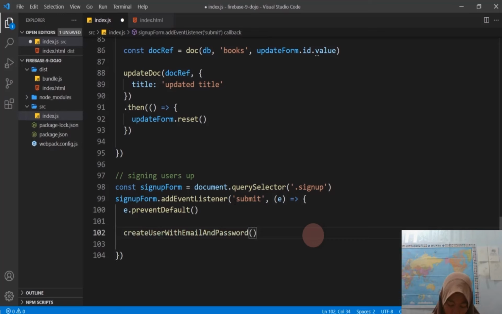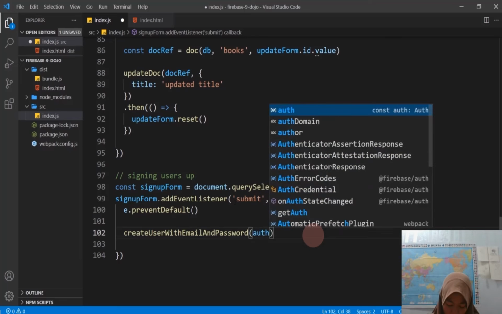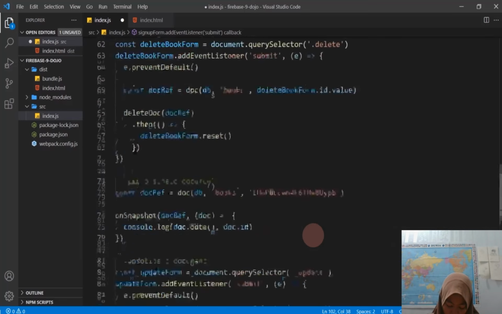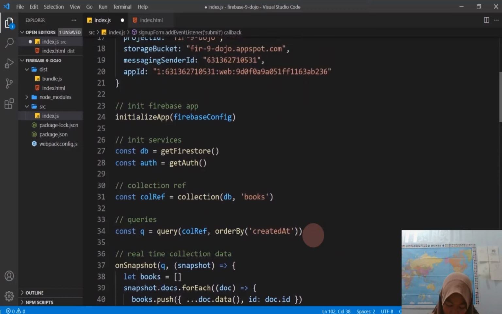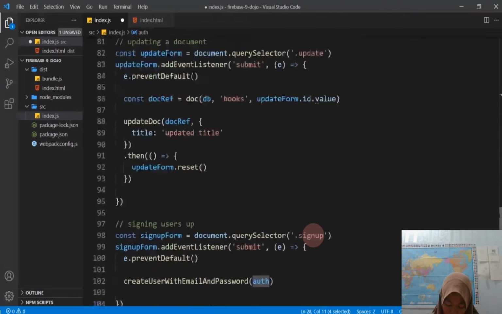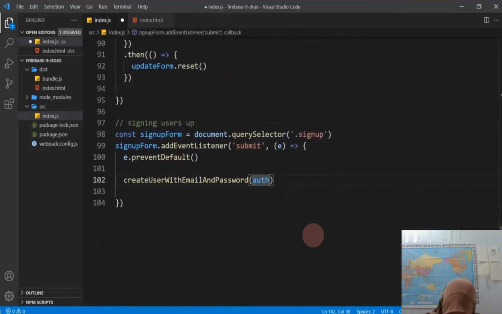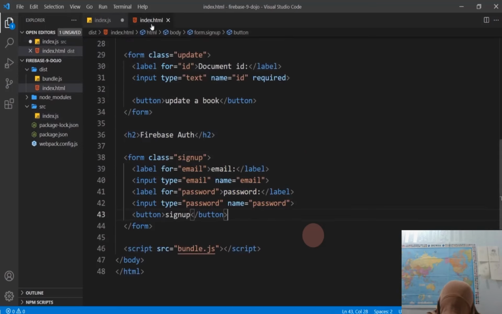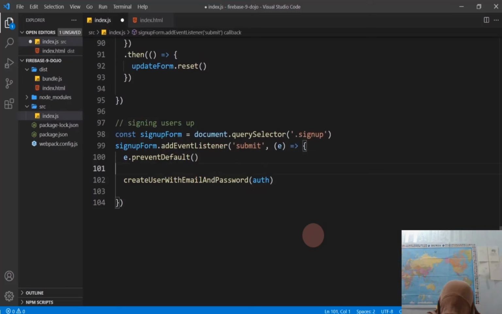Now inside this function we take in 3 arguments. First of all, we pass in the auth object. Remember, when we initialized the auth service, we stored that inside this auth constant. So we're passing that in right here. The second and third arguments are the email and the password, because remember, we're signing up with email and password. So we need to grab the email and password from these 2 form fields. This one with the name of email and this one with the name of password. So let's do that first of all.